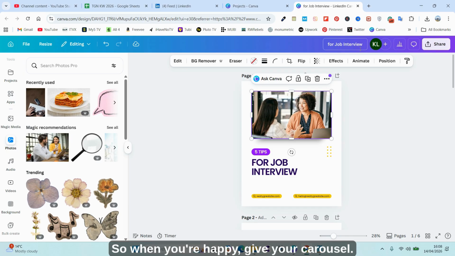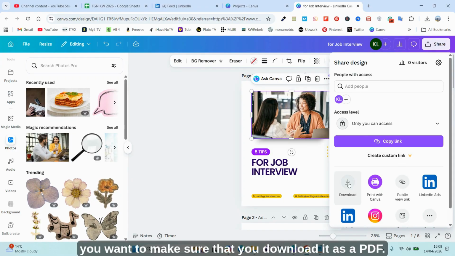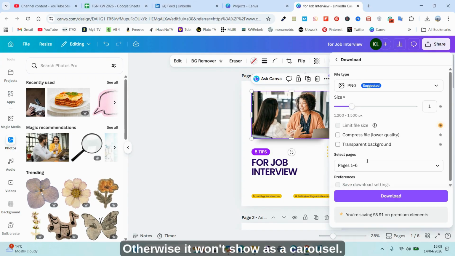So when you're happy, give your carousel a name. So I'm just going to leave it on this for job interview. Then we're going to download it to post on LinkedIn. So I'm going to click on share, and you want to make sure that you download it as a PDF, otherwise it won't show as a carousel.